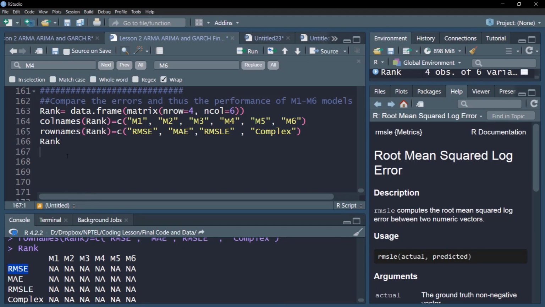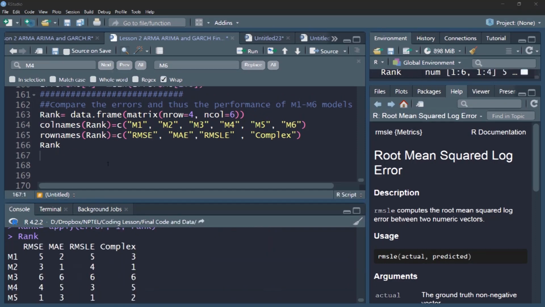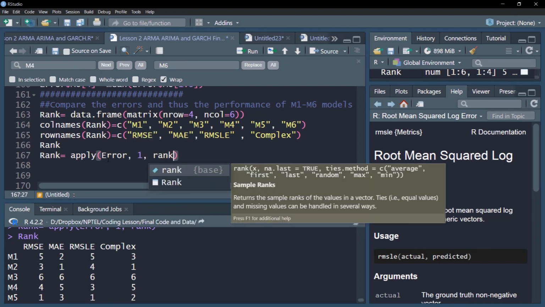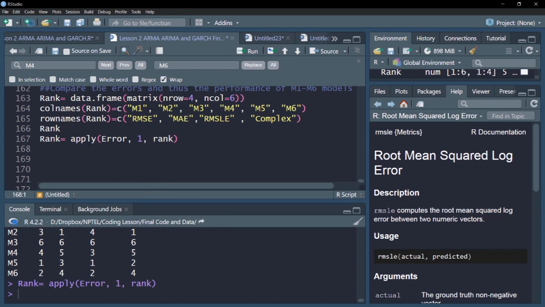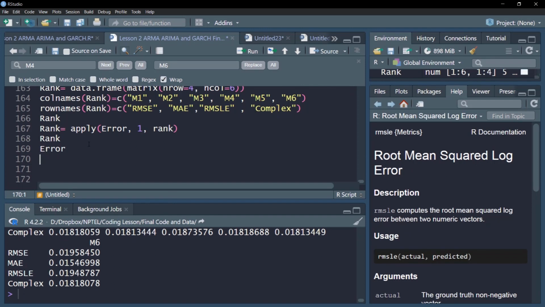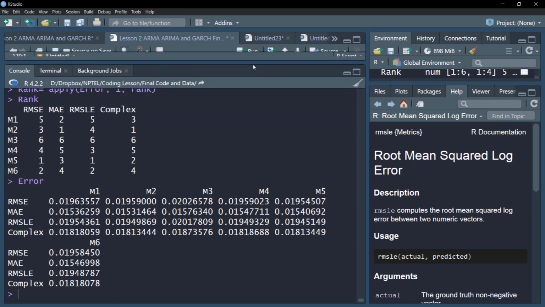Now all I need to do is fill this rank object with ranks. So now we'll fill this rank object with ranks computed from the error object. We have an error object which we'll use to rank these models, and if I run this, the rank object is assigned. So let's compare the rank values produced with the error values. Let me show you.